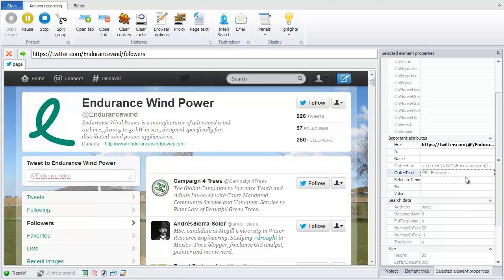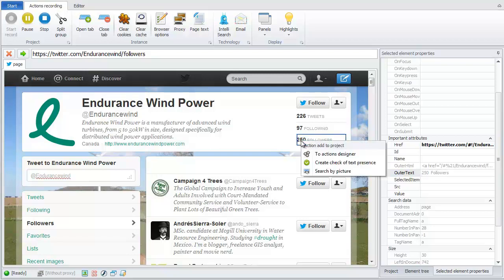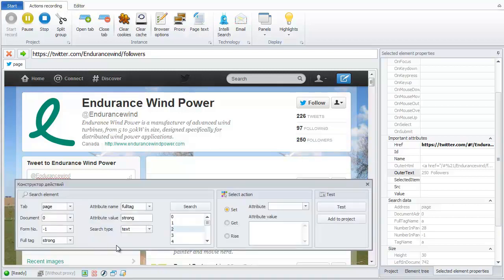This is a link which contains the outer text we need: 250 followers. Let's try to find this element in the Action Designer and get its outer text. In the end, after processing it, we want to get only the number. Right-click on the element and open it in the Action Designer. Action Designer found all the text strong and determines the element we are looking for just by ordinal value.